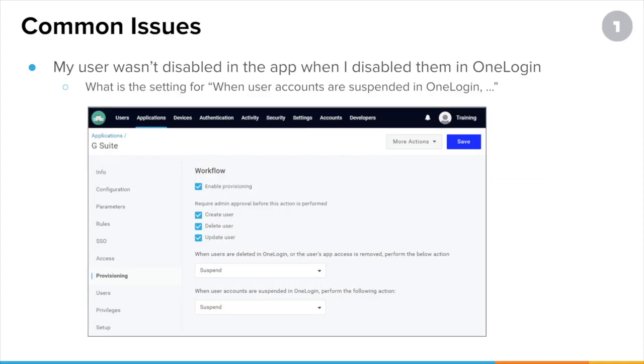And here is where we can actually see require admin approval before this action is performed. All those checkboxes by default are checked. If I don't want to have to approve every update, but I do want to approve creates and deletes, then say the update user checkbox there would need to be cleared. This is also where you can fine tune what will happen if a user is deleted in OneLogin, or maybe they're disabled or the app is removed from them. And those are the two bottom options there.